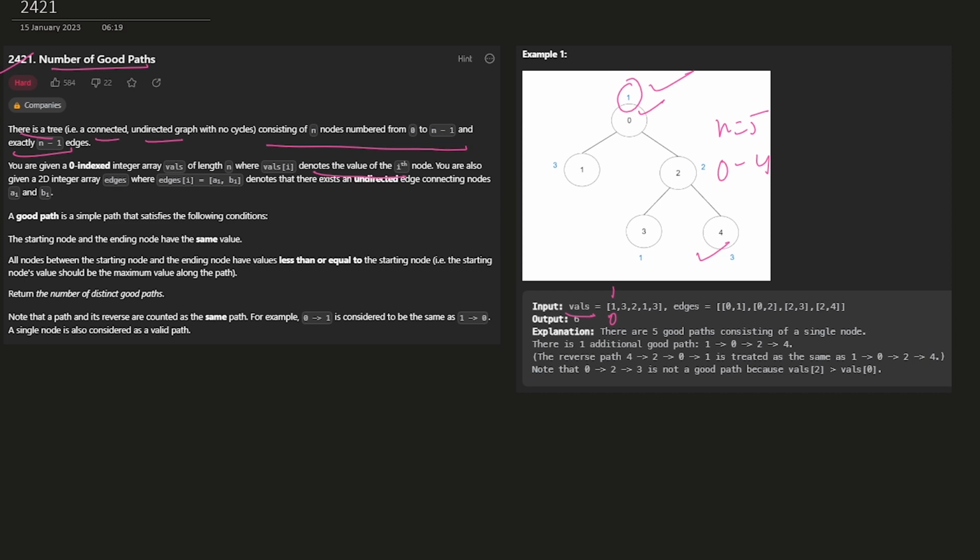After that, you are also given a 2D integer array edges. It says that edges of i is equal to a of i, b of i. That means if here we have 0 to 1, we have an edge going from node 0 to node 1. Here 0 to 2 means we have an edge from 0 to node 2. And as it is an undirected graph, the edge also goes from 1 to 0 and 2 to 0 as well, right? So this is telling us the paths between the nodes.